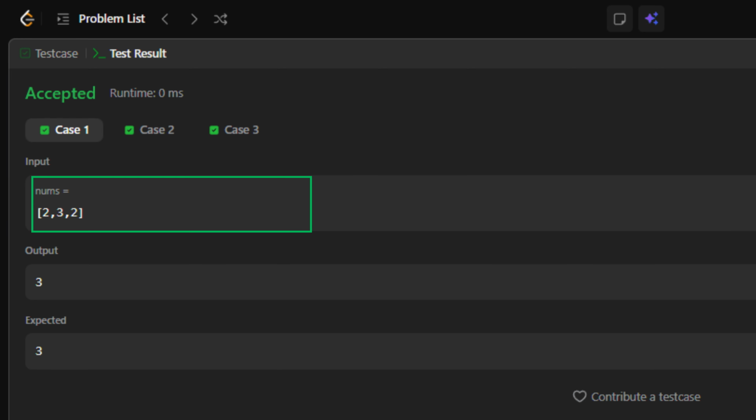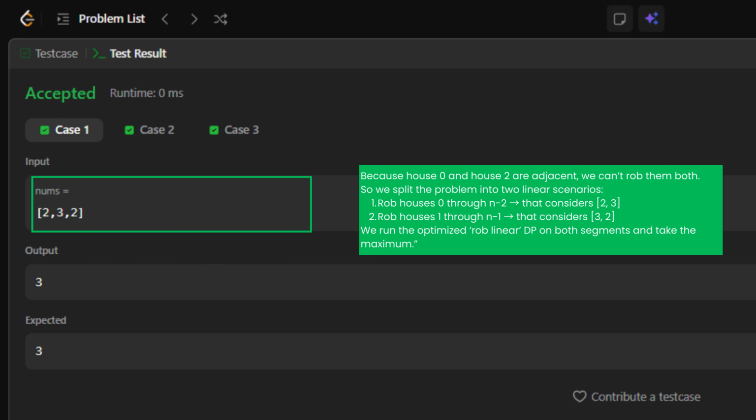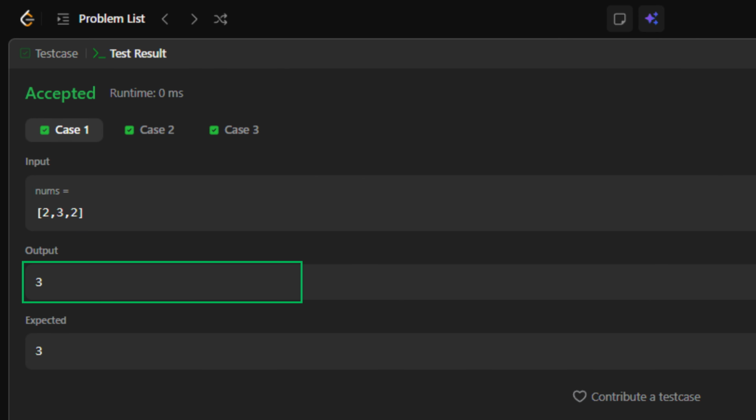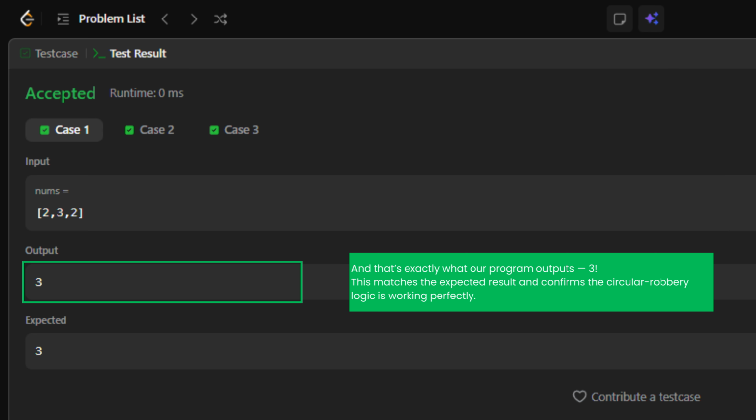Here's why the solution works. Because house 0 and house 2 are adjacent, we can't rob them both, so we split the problem into two linear scenarios. Rob houses 0 through n-2, that considers 2, 3. Rob houses 1 through n-1, that considers 3, 2. We run the optimized rob-linear DP on both segments and take the maximum. And that's exactly what our program outputs, 3. This matches the expected result and confirms the circular robbery logic is working perfectly.